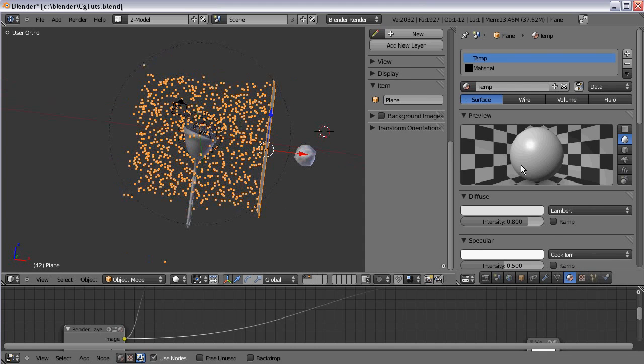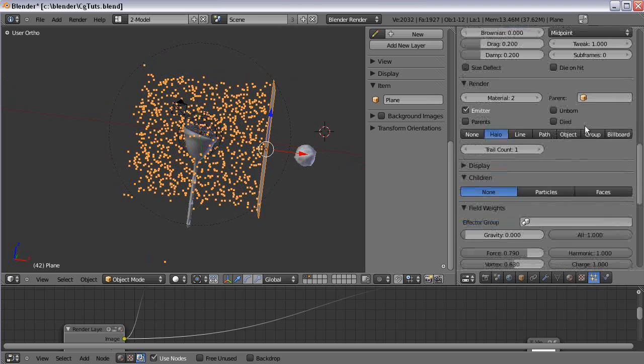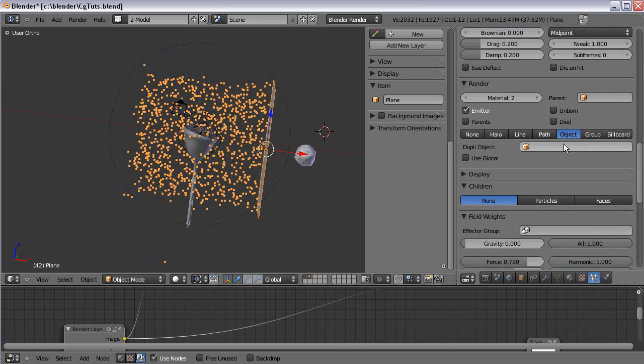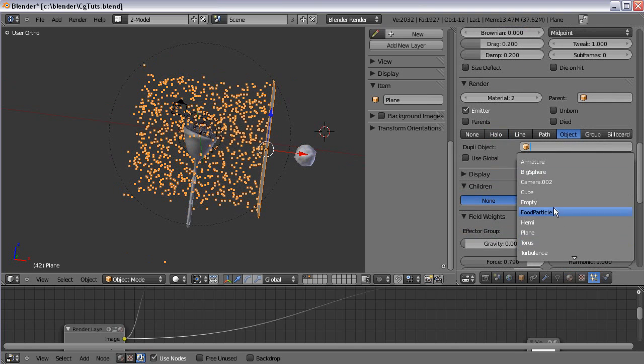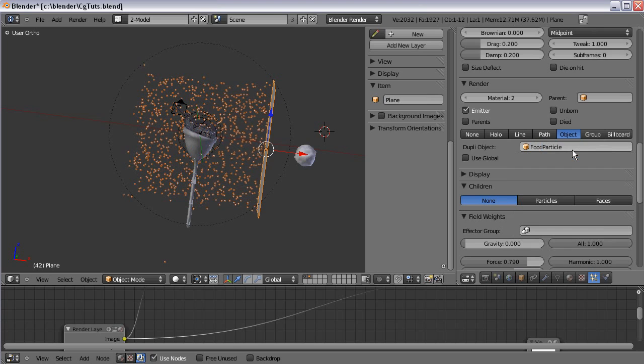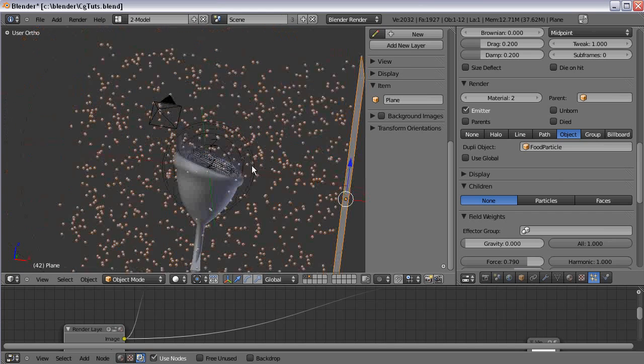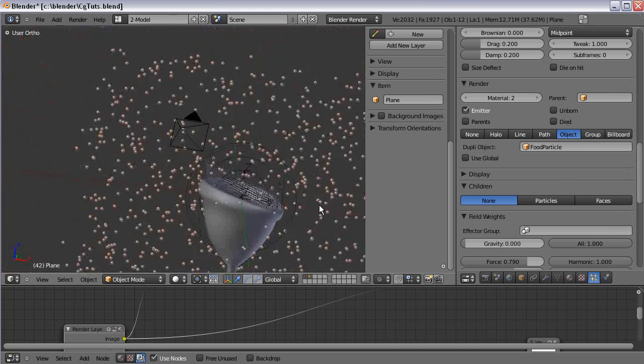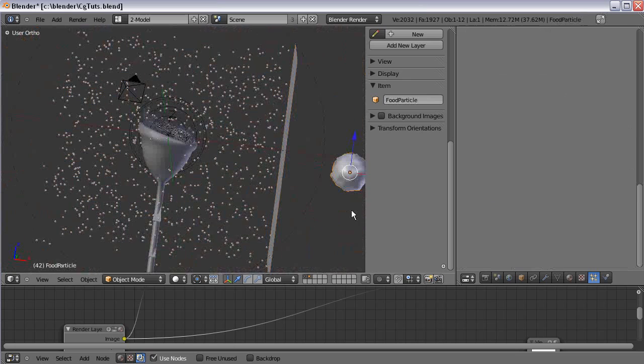Now let's make the custom particle. For that we'll select object and choose our food particle. If you're in this menu, you can also start typing in food. If you have a lot of meshes or objects, that will make it a lot faster. And as you can see now, our particles have turned into spheres. They're a bit big for my taste, so I'll just scale this down.